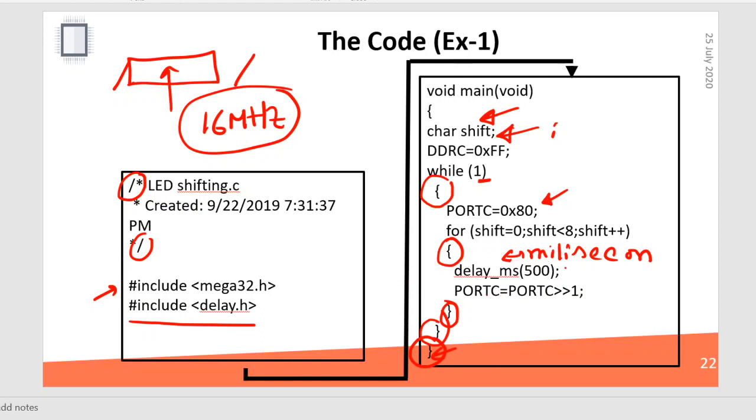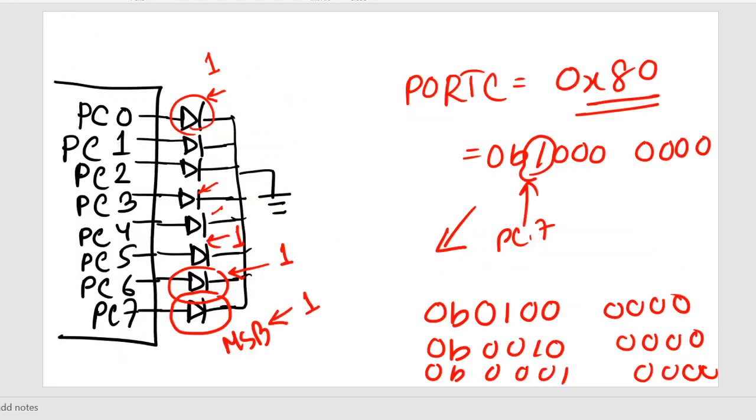Then at this delay time, the microcontroller will do nothing. It will just halt at this line for 0.5 second. Then after 0.5 second, it will come to this line. So what I'm writing here, port C equal to port C, then right shift 1. What will right shift do? Have a look here.